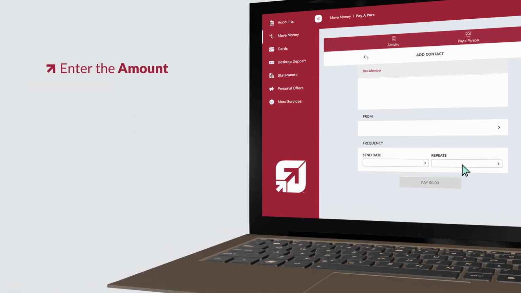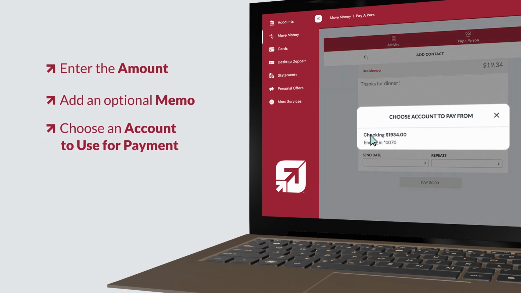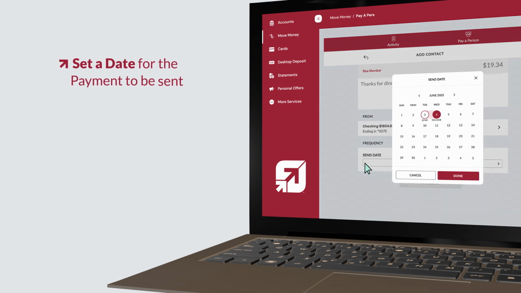Enter the amount you want to pay. Add an optional memo. Choose an account to use for payment. Set a date for the payment to be sent.